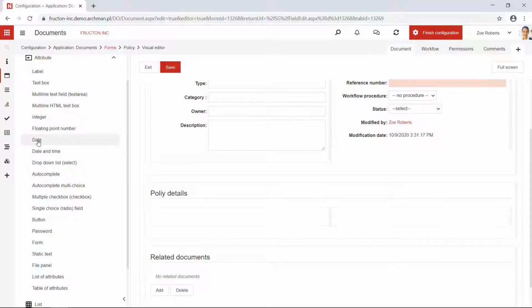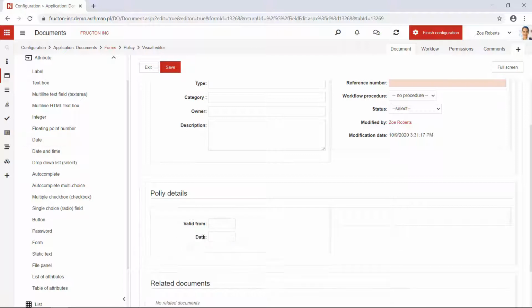I'm thinking of two dates. First is valid from, and then the second one is valid to. So I'll drag date field. First one I will call valid from, and the second one valid to.